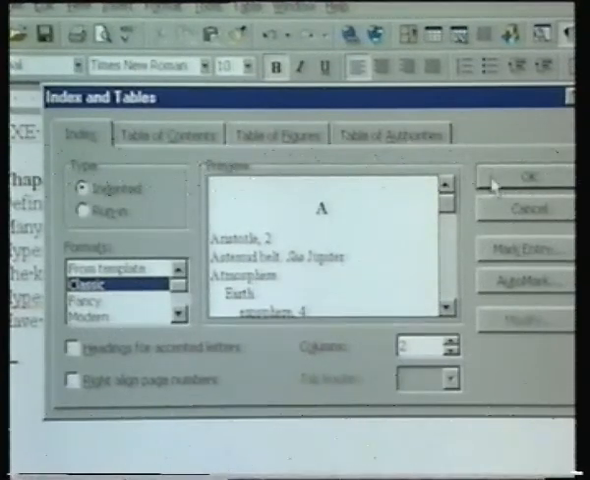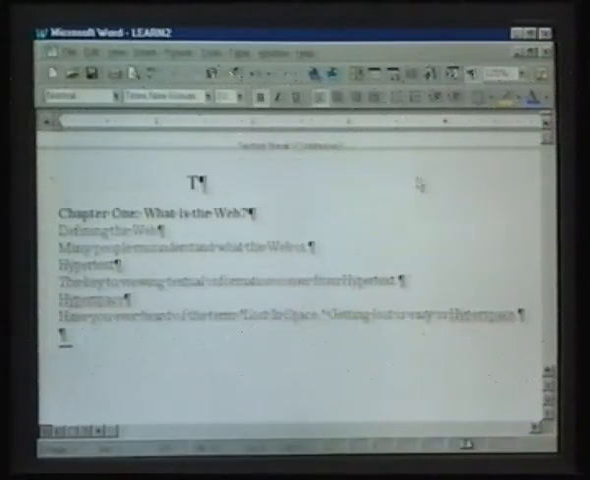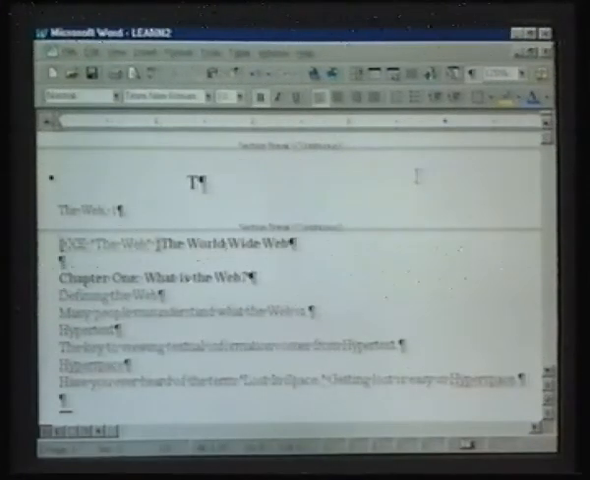Now click on OK to accept this style, and the index is created on screen. The reason it's been indexed starting with the letter T is because the word "the" starts with a T. A cross-reference also can be created for an index entry, such as See Homes or See Also Homes.